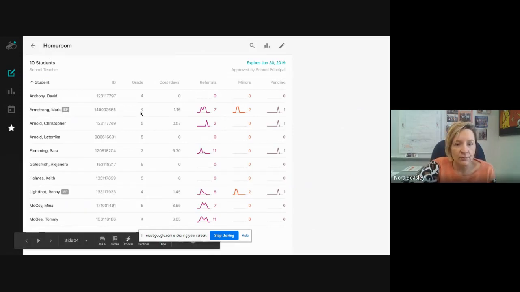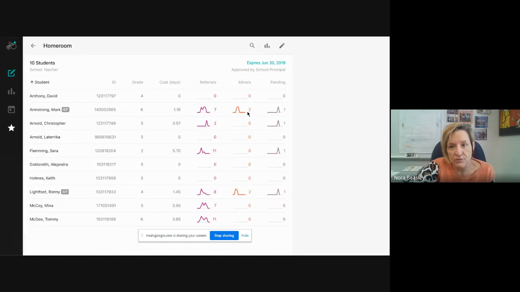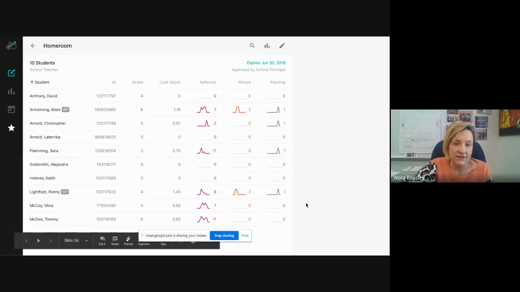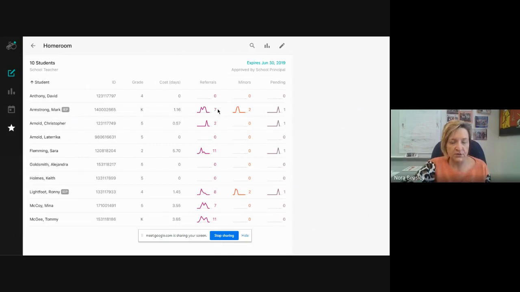So I can see right here, Mark has had some referrals, Mark's had some minors, and he's even got something that's pending with the principal right now. Really quick at a glance, I can just see my page and I can see who's got what. And then, of course, I can click right here on the referrals, not on this particular presentation, but I can actually go see what Mark's referrals were. And you see that right there? He's got an IEP. So like I said, if you're an EC teacher or a traveling teacher, that might be something that you need to know.